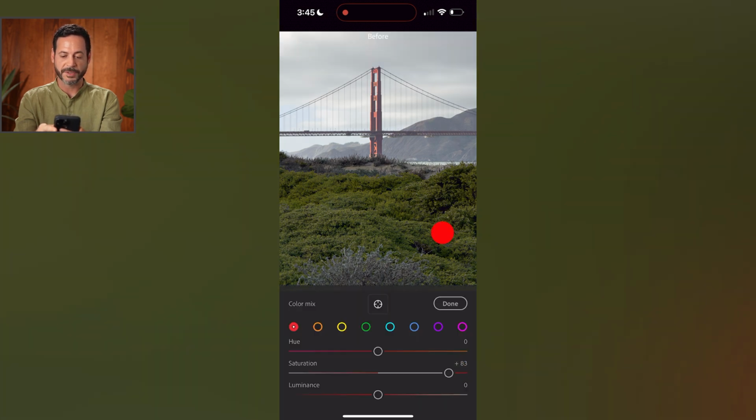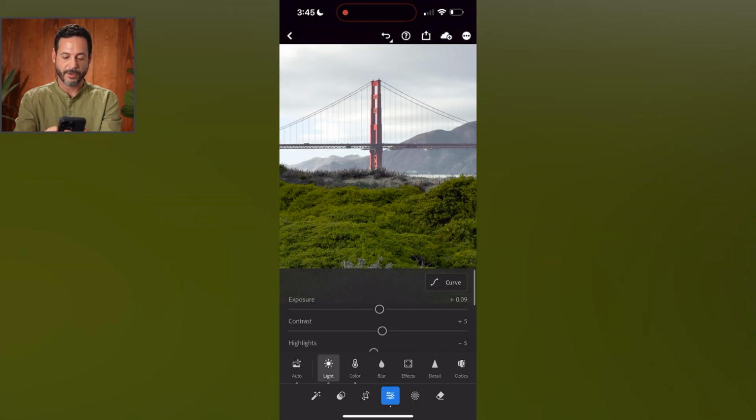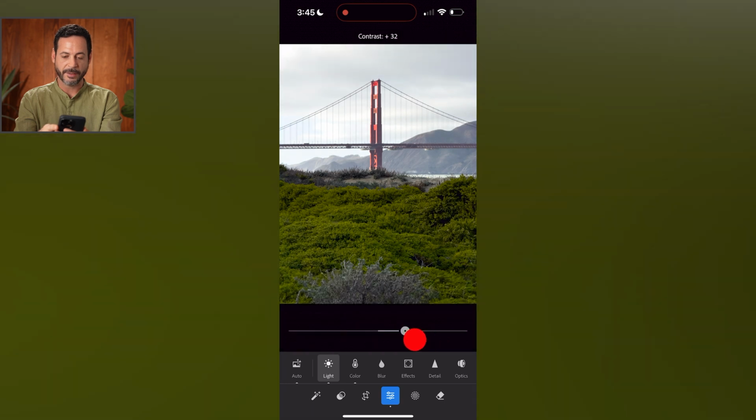I can click and hold, see there's the before and the after. Already, I really like this image. Let's click on done, and go back to our light slider. I'm just going to add a little bit more contrast. There we go. That looks fantastic. So these are looking good.